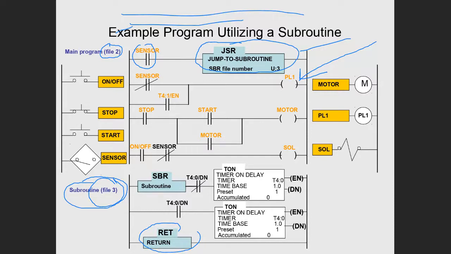It makes things a lot easier, number one, to troubleshoot, and number two, more importantly, you can make changes in the program. Since each subroutine is its own mini program that works regardless of what's around it, you can make changes in that subroutine and you don't have to worry about it affecting something else in the program. And with programmers, that's a big thing.